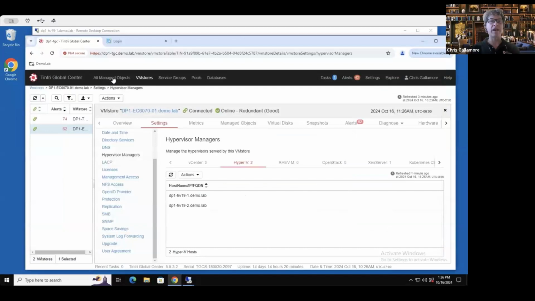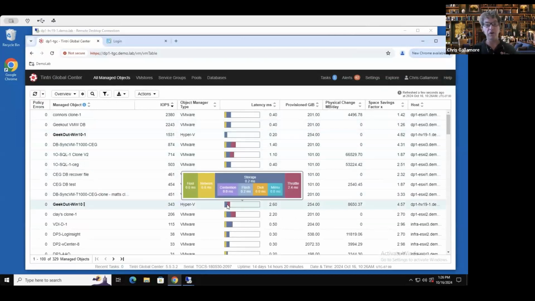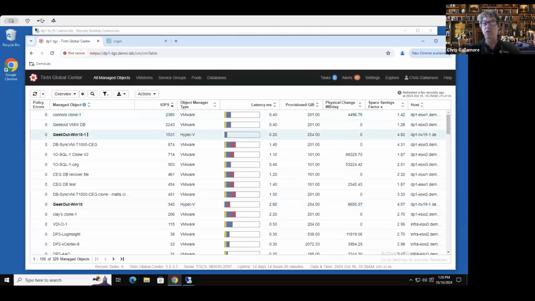Right. I've got a couple of Hyper-V VMs running. They're highlighted here, and you can see your object manager type. You can hover just like you would over any VM, and you're going to see all the latency and where it's coming from. And that's real time. It's a real time view, so we're getting a view of what exactly is happening on that VM at any given time.